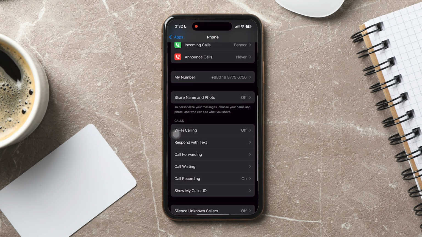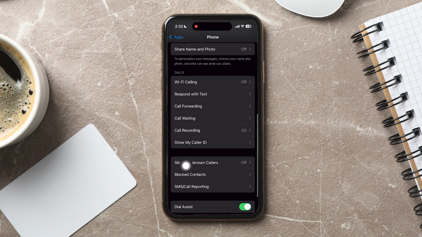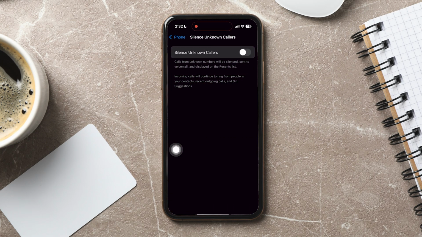Scroll down to find and tap on Silence Unknown Callers. Turn on the switch for this option. Now, your iPhone will automatically silence all calls from numbers that are not in your contacts. Following these steps, you can block international calls on an iPhone.